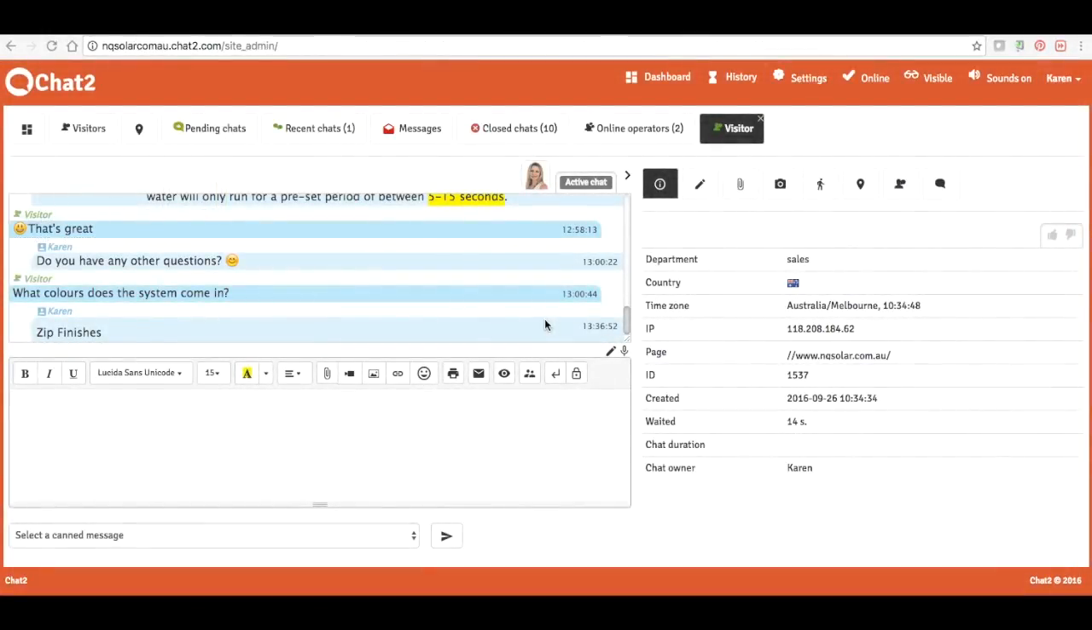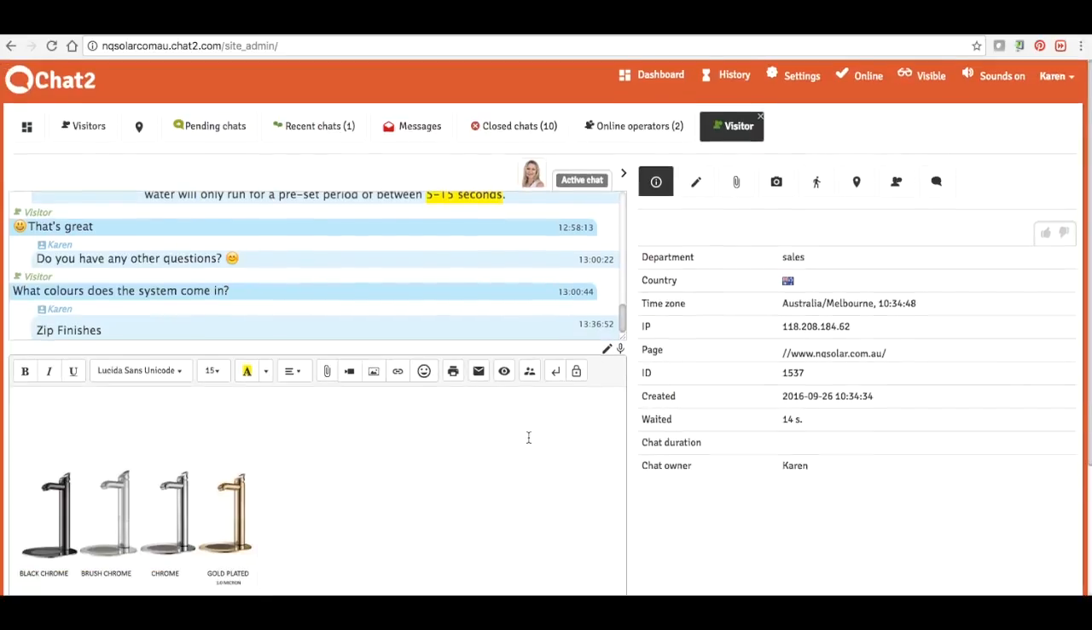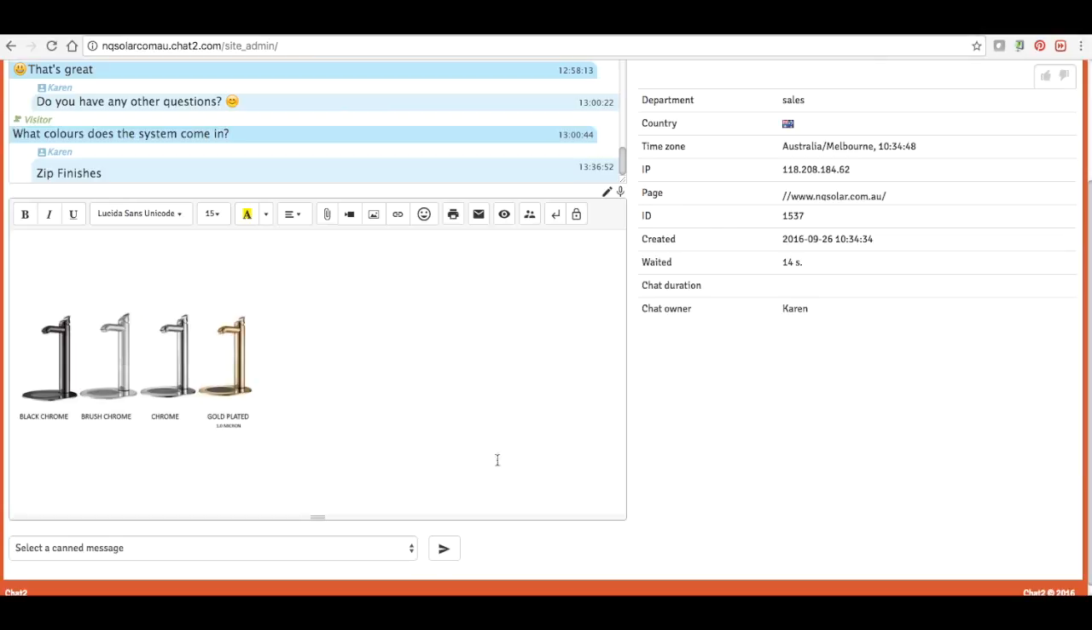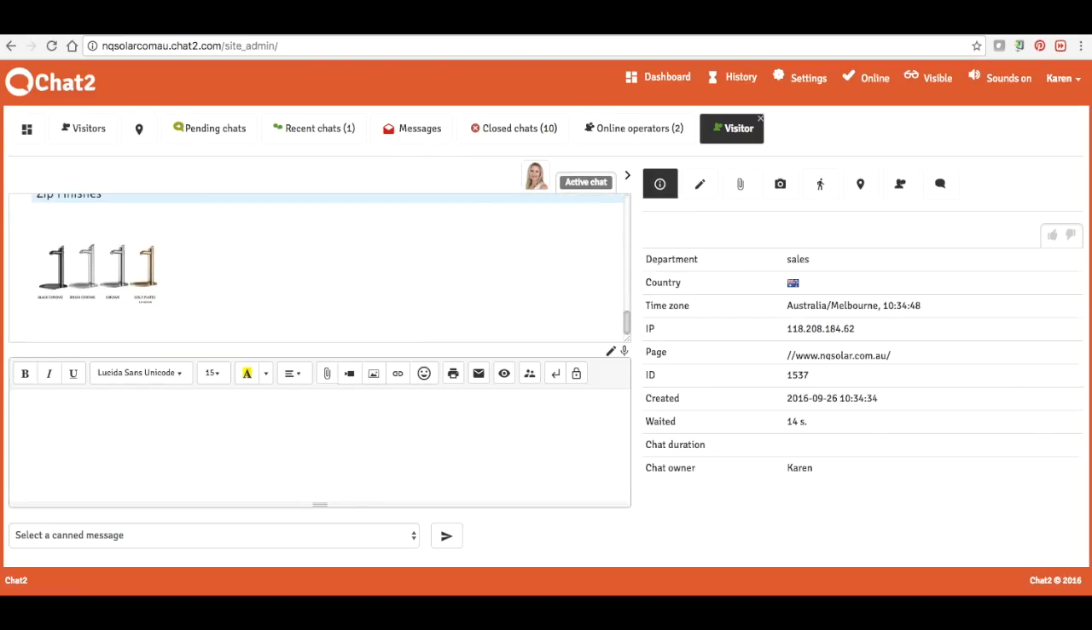Another way of adding an image of the Zip finishes is by adding a picture through this icon here. If we click that icon, it's asking directly for the image URL, which we can paste in and click on Insert Image. Then the image appears within the chat, and we press Send, and there's our image appearing within the chat.